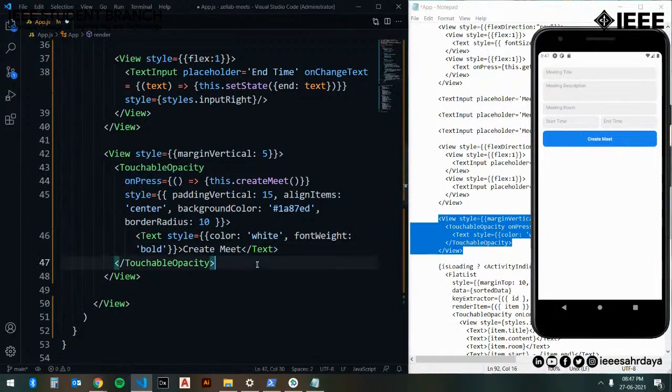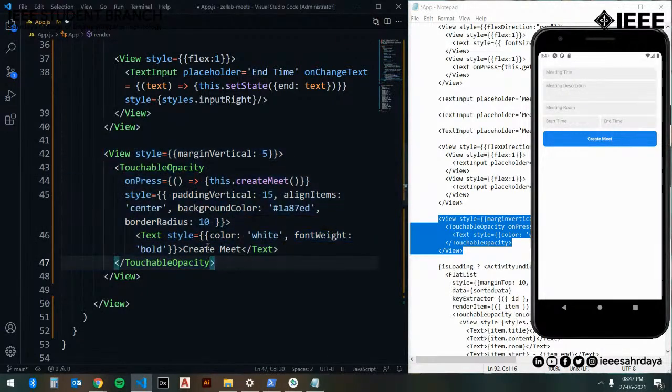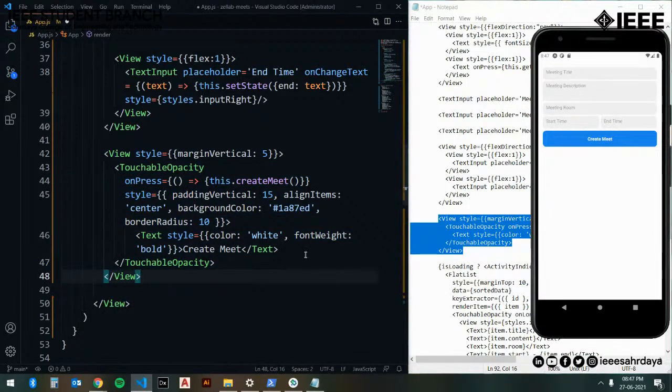That's what's happening. So TouchableOpacity, I can style it, and that's why I'm using it instead of a button. And I've enclosed it in a view. So yeah, that's pretty much it. And we have a form right now. So this is basically what we'll be using to create new meetings.